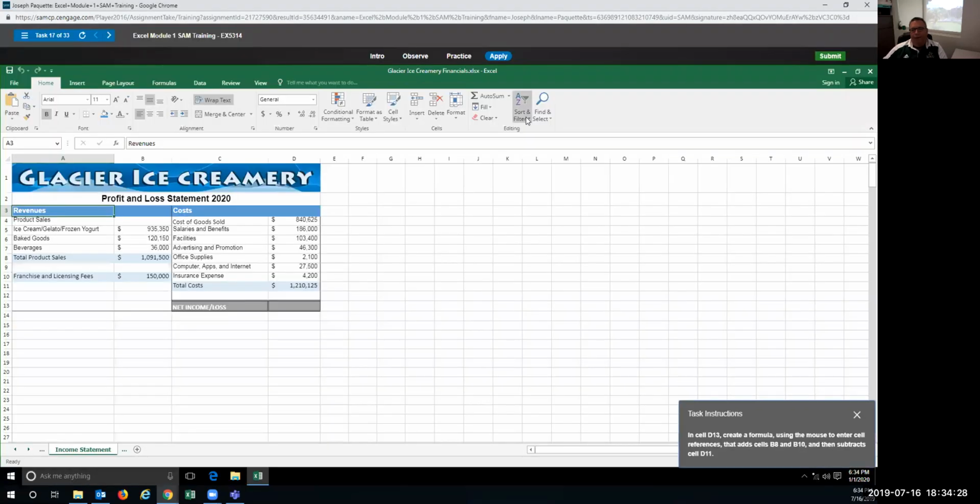Okay, so first thing to do, equal sign. Now we're going to add this to this and subtract that and hit enter.